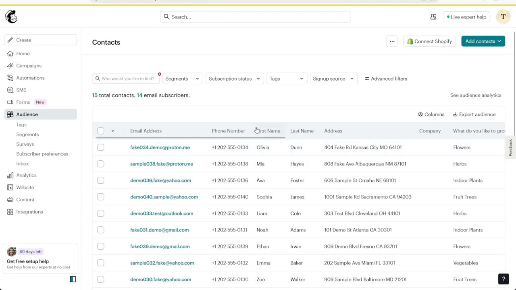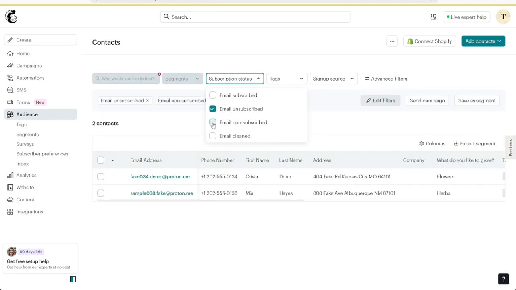Now, in order for you to clean your contacts, what you need to do is simply head over to the subscription status, which is the second filter at the top. Now, if you click on subscription status, at the bottom, you want to simply highlight email unsubscribed and email non-subscribed. Now, that will show you the list of all of your contacts that are either email unsubscribed or non-subscribed. And in order for you to clean them, what you can do is two things, either delete or archive.